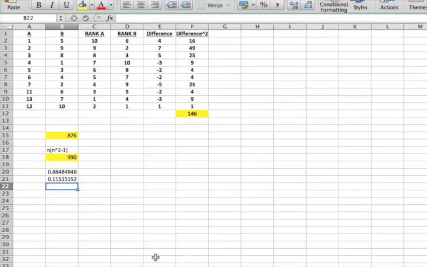So that is my presentation of the Spearman rank correlation coefficient test. Let me know if you have any questions.